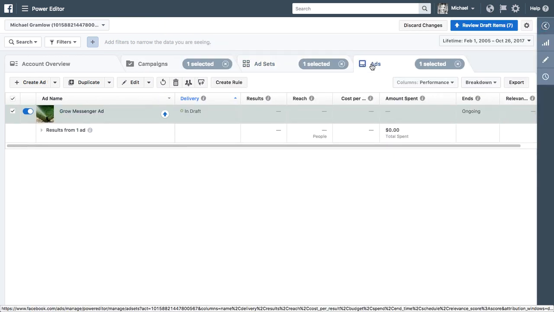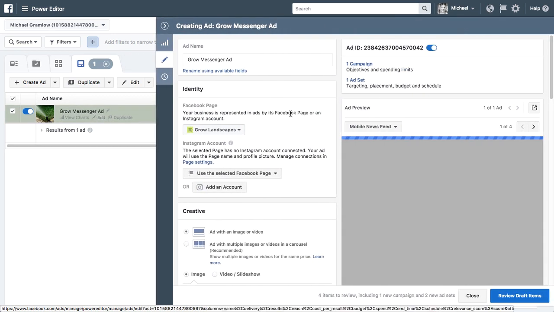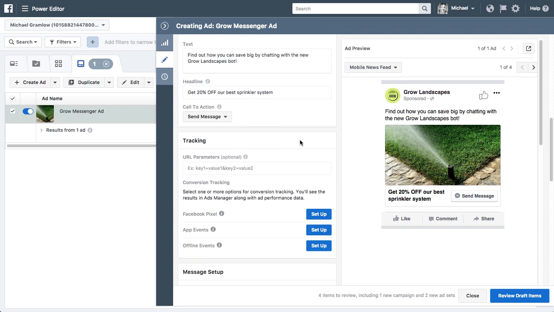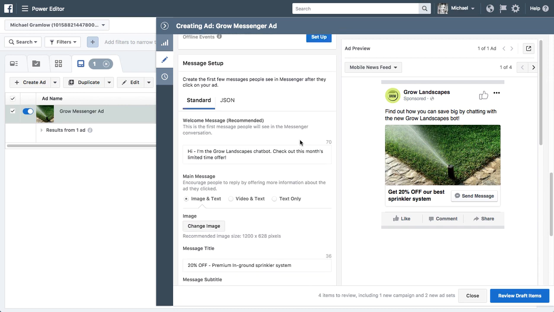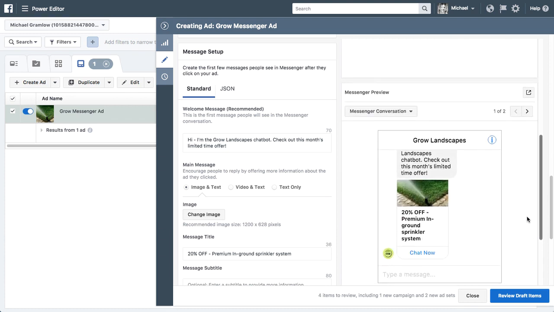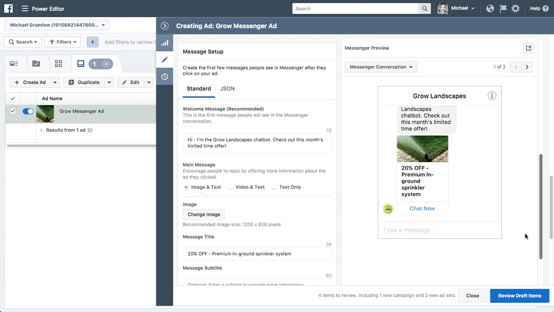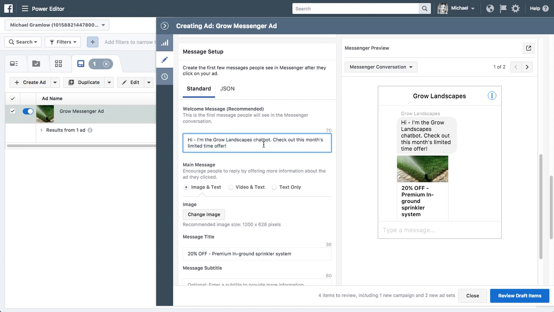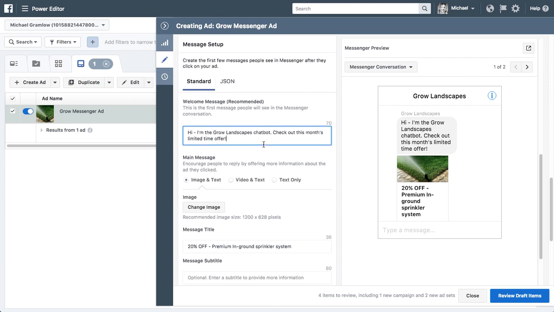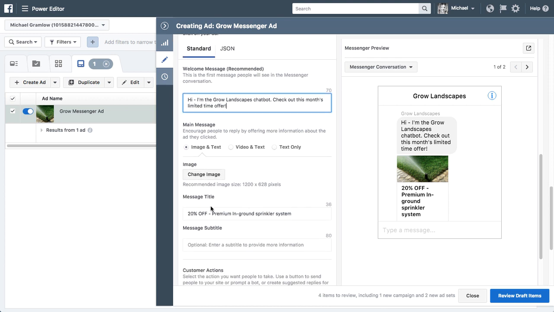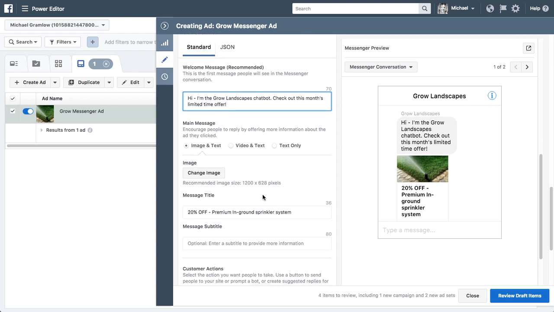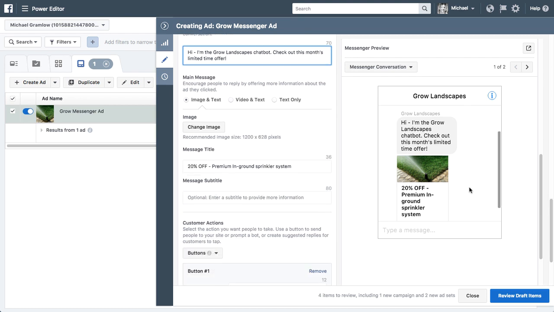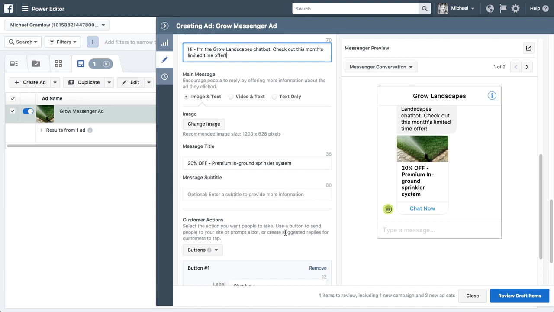And when we go over into the ad itself, a couple things to note here. We're actually going to scroll down to message setup, and also in the preview window over here, we're going to go to Messenger preview area. So this is what an ad's going to look like in Messenger when people see it. So I've got my kind of little blurb of intro text here. Again, not award-winning copy by any means. I've uploaded my image. I've got a message title, 20% off my premium in-ground sprinkler system. I could add a subtitle here if I want as well, but I'm not going to right now. I just kind of want to show you this.